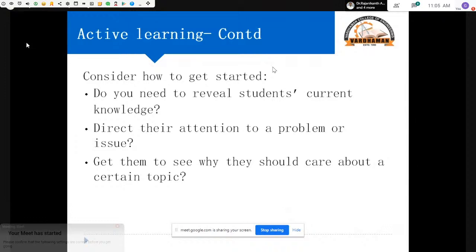This has to be done by every teacher. Now, when I'm talking about a 21st century classroom, we need to see that the student, the learner, pays attention to a problem or an issue on which the session has to go on. And we need to see why they should care about a certain topic. We need to tell them clearly.